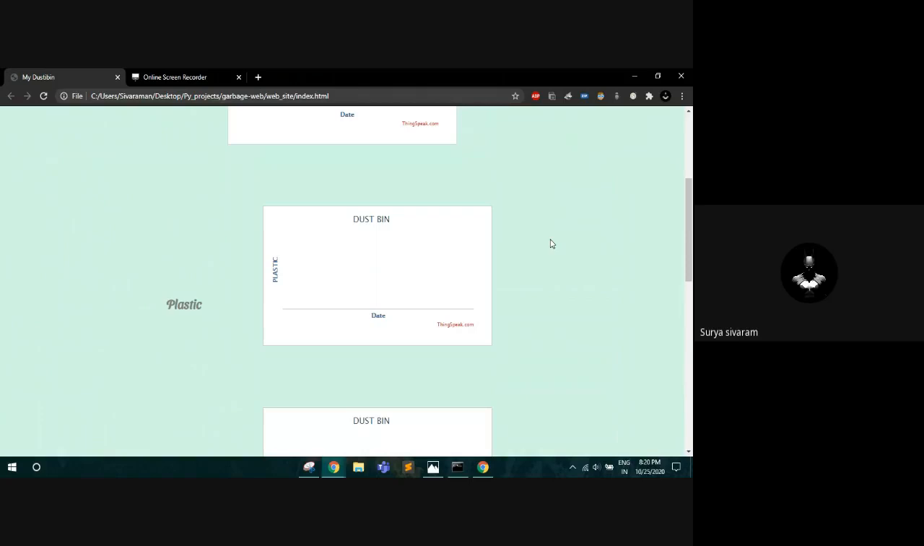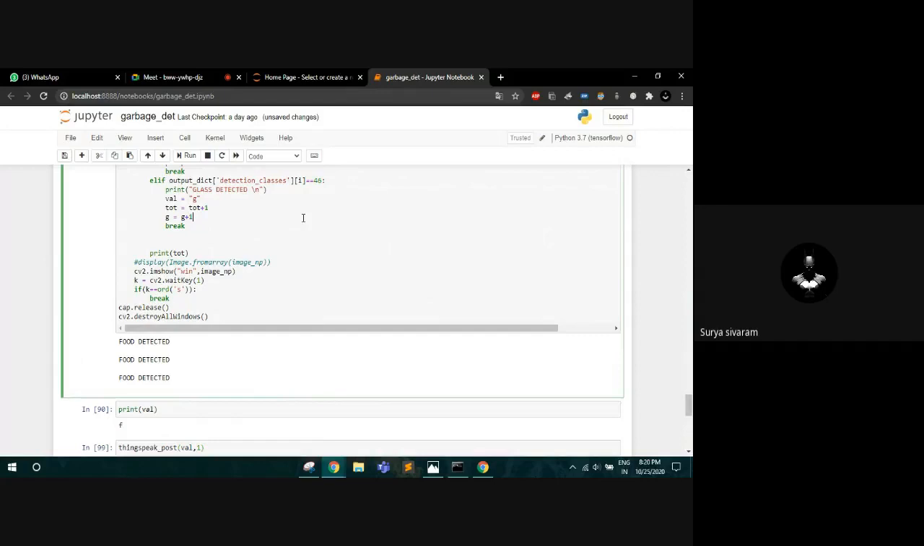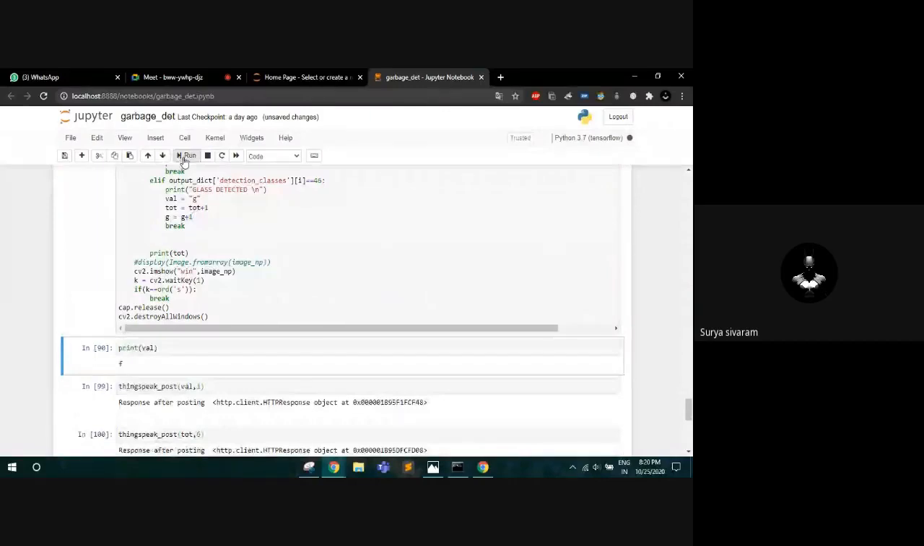Now I will demonstrate what other kinds of things this can detect. I'll start my camera again and place some other object here. Now let me run the simulation. As you can see, I have placed a remote here. It's detecting it as a remote, and as you can see, it is also classifying it as e-waste.